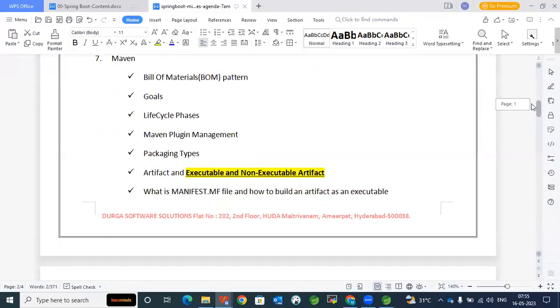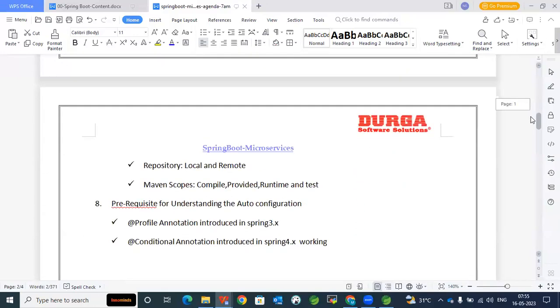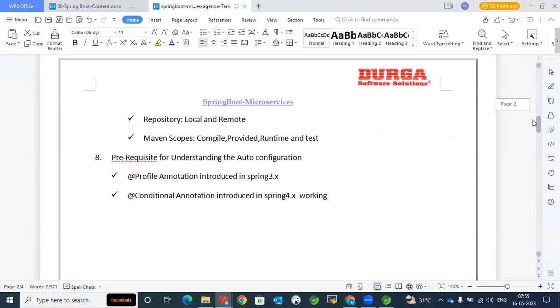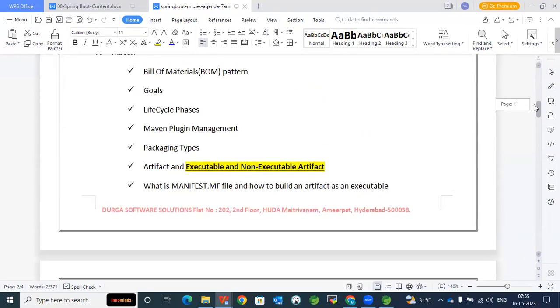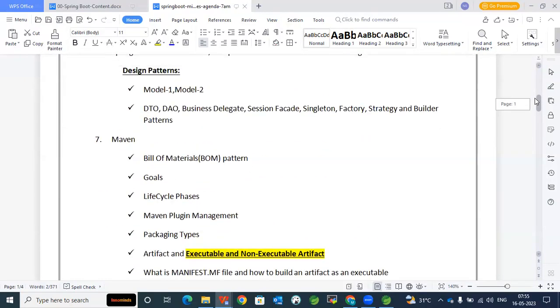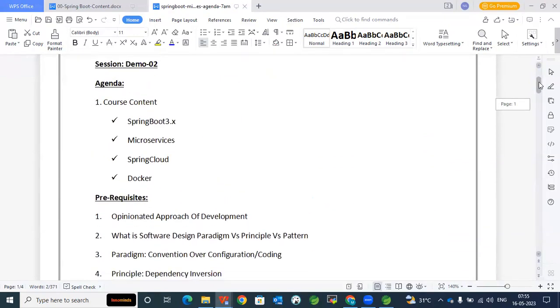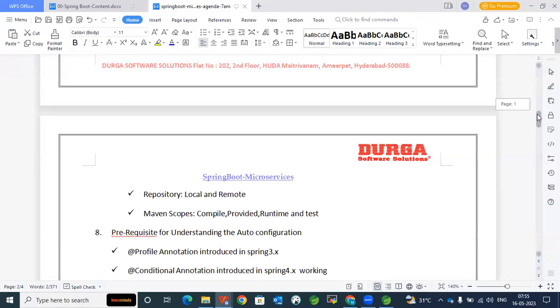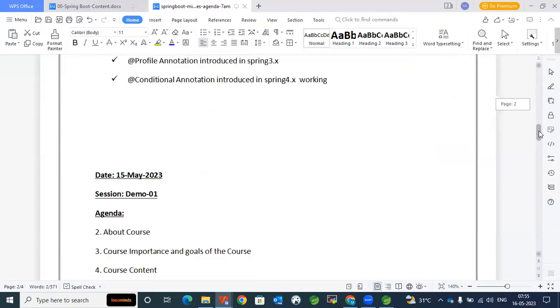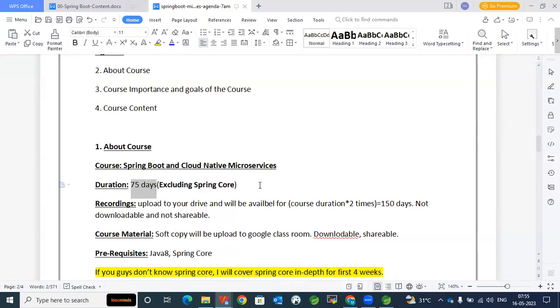I don't think all of you have all these prerequisites or not. I'm not sure. Maybe a few members have, maybe a few members may not have, right? So I have to cover all these things. So it won't complete in 75 days if we include the Spring Core duration also. So exclude this, please. Fine.